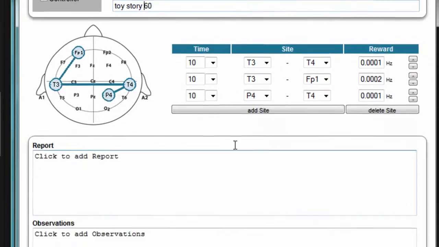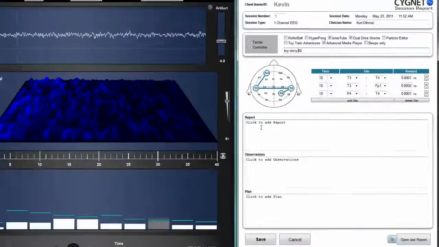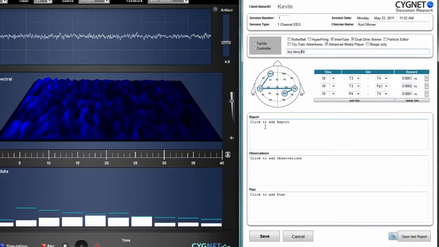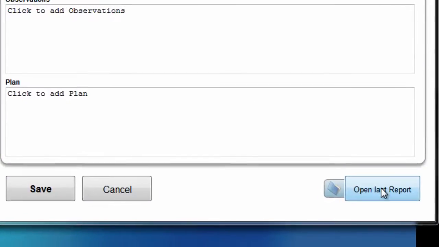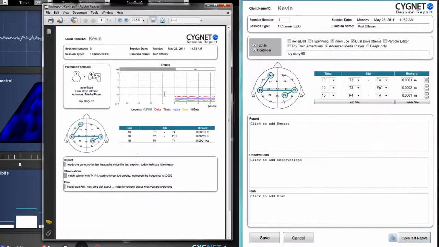I can make changes to all his electrode placements, but they're pre-filled with where I was working last time. So I have a reminder of where I was. And the report, observations, and plan are all blank and ready for us to work. One of the other really cool things I can do at this phase is say open last report. Let me see what my notes were last time and see what was my plan, what was I expecting to do. So this brings up this previous report here for Kevin, and I can see all the information from that previous session.